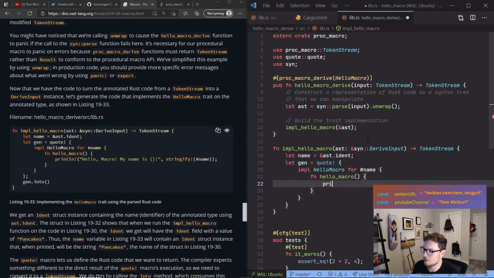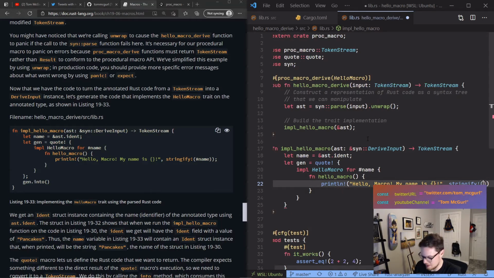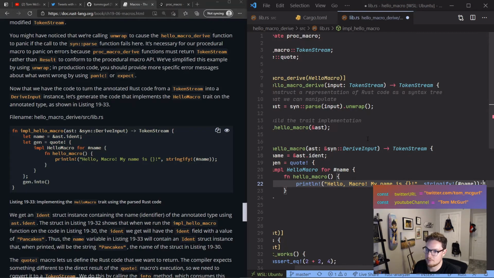And then what are we going to do? We're going to println. And this is just the default implementation of the hello macro, right? That's what we're doing here. My name is Stringify. And then again, we can template in name here. Pretty cool.